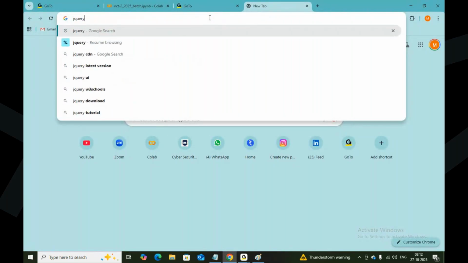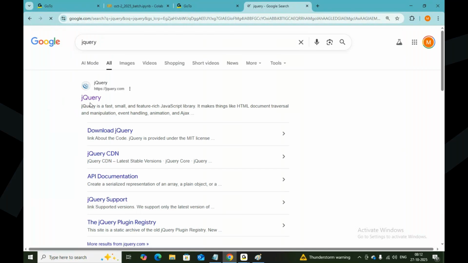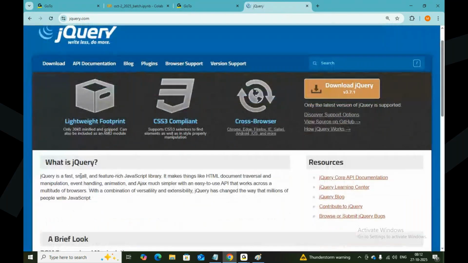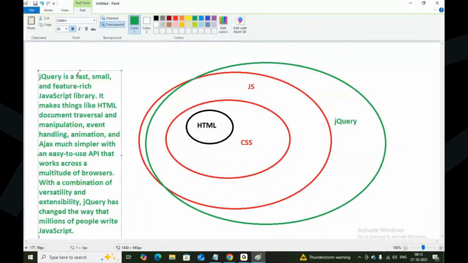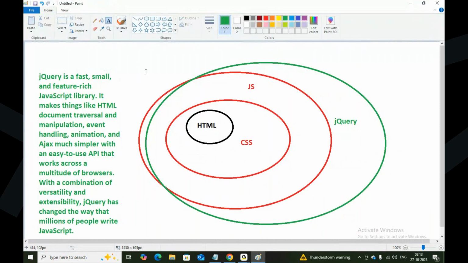jQuery is the JavaScript library. What is jQuery? jQuery is a fast, small, and feature-rich JavaScript library. It makes things like HTML document traversal and manipulation, event handling, animation, and Ajax simpler, with an easy to use API that works across a multitude of browsers, with a combination of versatility and extensibility. jQuery has changed the way millions of people write JavaScript.